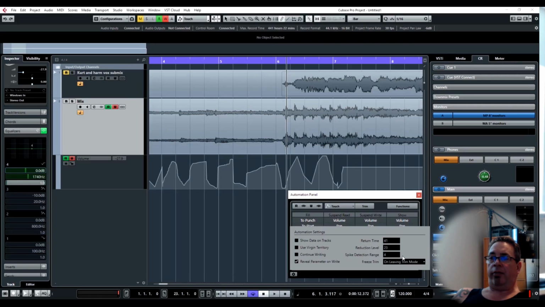Spike detection range. This again should have ms for milliseconds after it. But anyway, this basically says, okay, if there's automation being written and it goes from super low to super high within 4 milliseconds, that's a spike. I'm not going to write it.